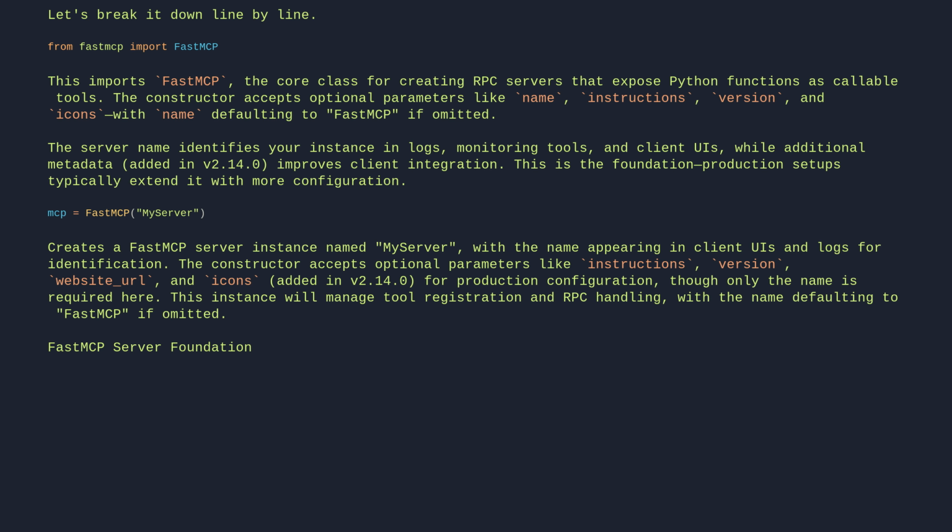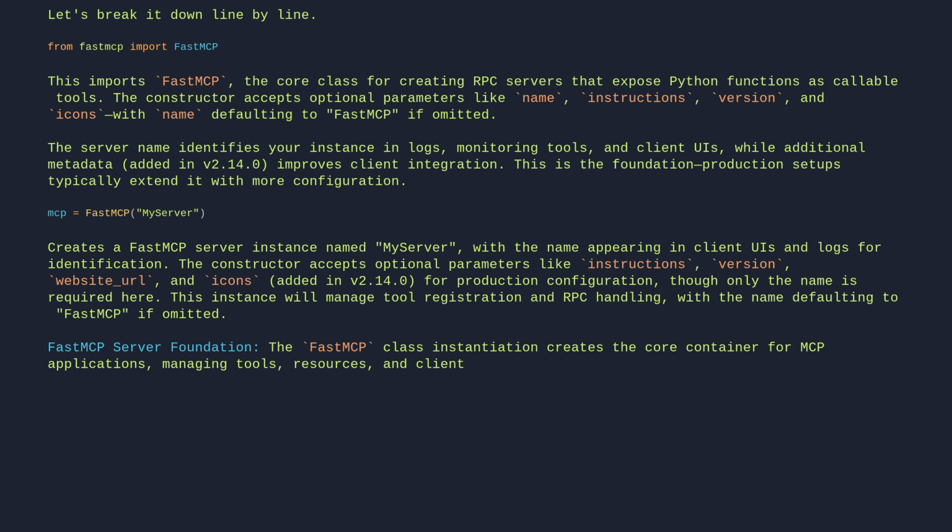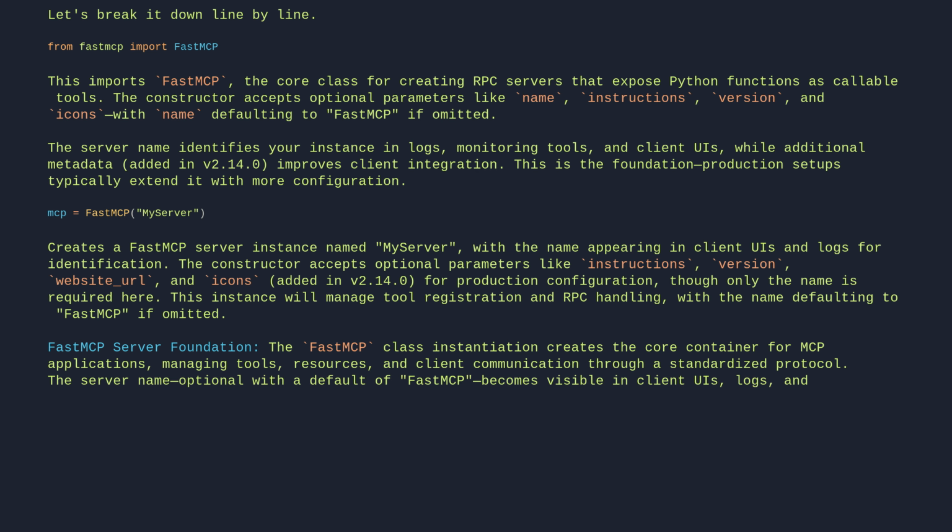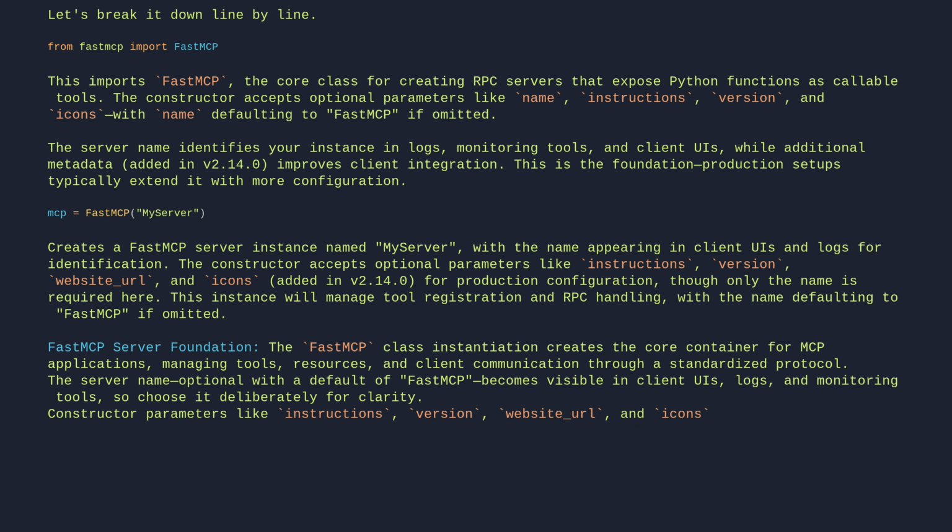FastMCP Server Foundation. The FastMCP class instantiation creates the core container for MCP applications, managing tools, resources, and client communication through a standardized protocol. The server name, optional with a default of FastMCP, becomes visible in client UIs, logs, and monitoring tools, so choose it deliberately for clarity. Constructor parameters like instructions, version, website URL, and icons, added in v2.14.0, extend functionality beyond this basic initialization for production use.